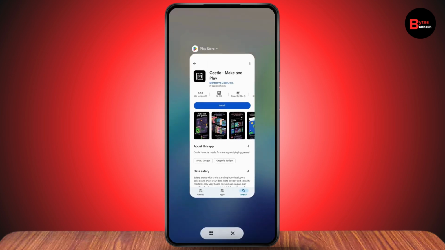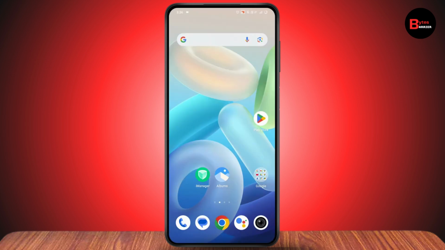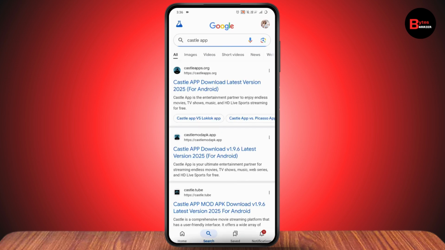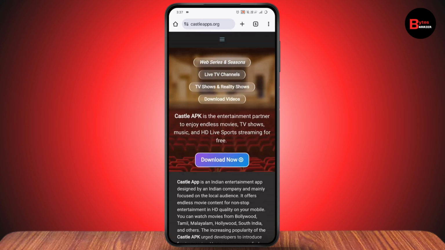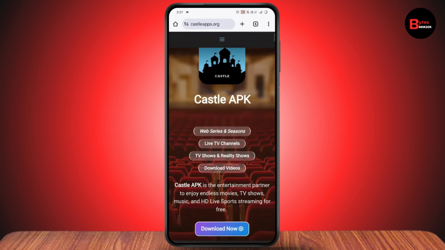But if you don't find the Castle application that you've been searching for, then you need to go with your Google or your browser. Here you can simply search for Castle app. Now here, if this is the app that you're trying to install, then you just need to go with the first option, which is castleapps.org. Tap on the first one, scroll down, and here you will have a download now option. So you just need to tap on download now.